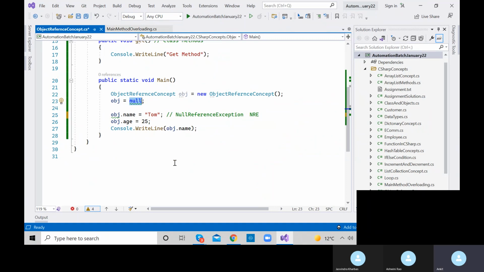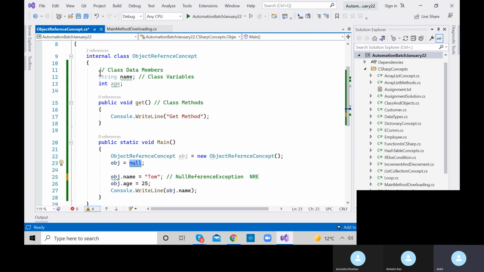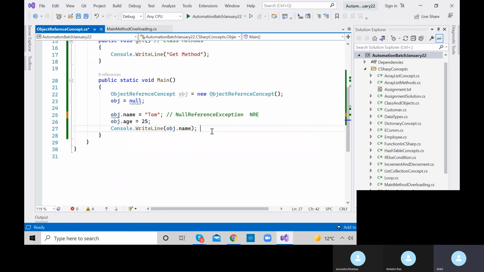Now, can I call these class data members by using a different object? Yes, I can do that. I can create one more object. To create an object, use the new keyword. So you have created a new object. Although you haven't assigned it to any object reference yet, if you simply write this line, that means your object has been created.